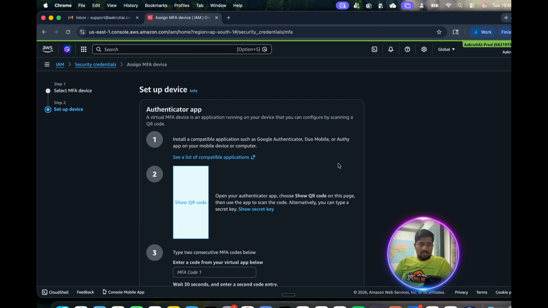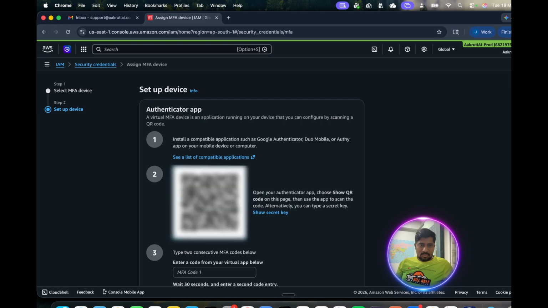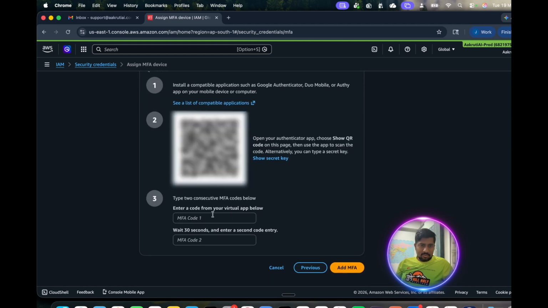So I will just go to Google Authenticator. Here, once you have downloaded the Google Authenticator on your phone, then click on show QR code, right? So just add the plus symbol in the Google Authenticator, scan this code. It is asking for the MFA code, and it is asking us to wait for 30 seconds for the first code to change, and then enter the second code that we will be able to see. So in just a couple of seconds we will get the second code on the Google Authenticator, and we are going to add that code over here.